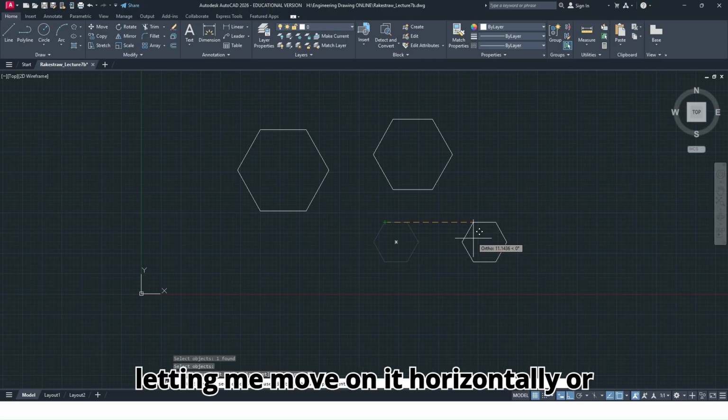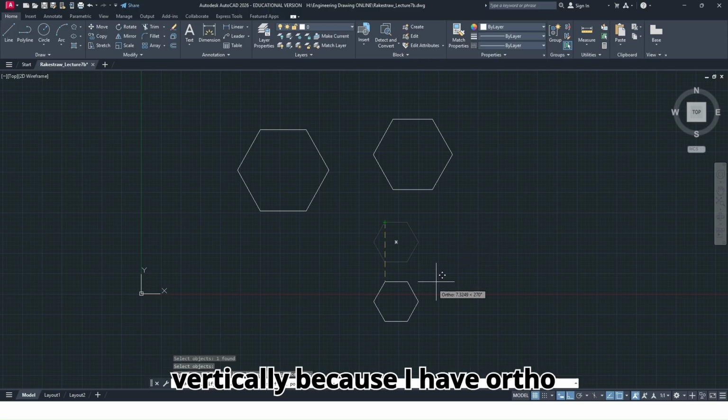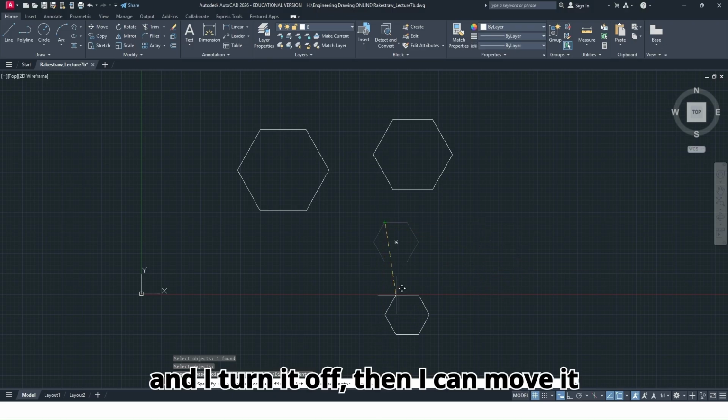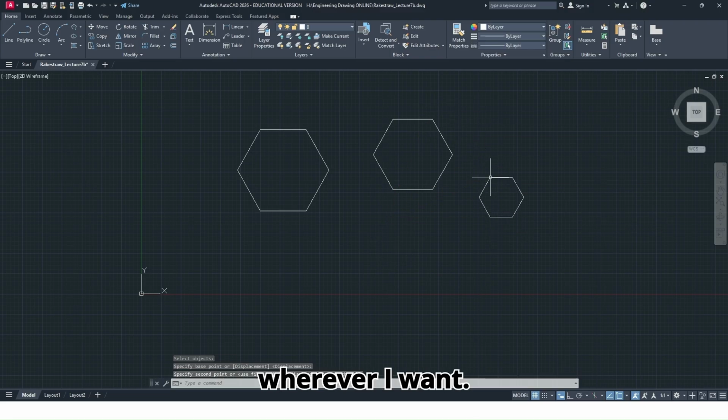Right now it's only letting me move it horizontally or vertically because I have ortho mode on. If I press F8 again and I turn it off, then I can move it wherever I want.